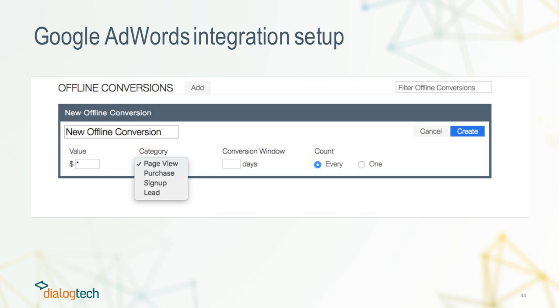So what that means is you have the ability to pass every single phone call that comes in, even if it is the same person calling in, or we can utilize DialogTech's technology to see that the same person has called multiple times, so we're only going to pass that once. So if you do decide to go with every phone call to be passed into AdWords, it's important to note that you could get dual conversions for the same person calling in multiple times.